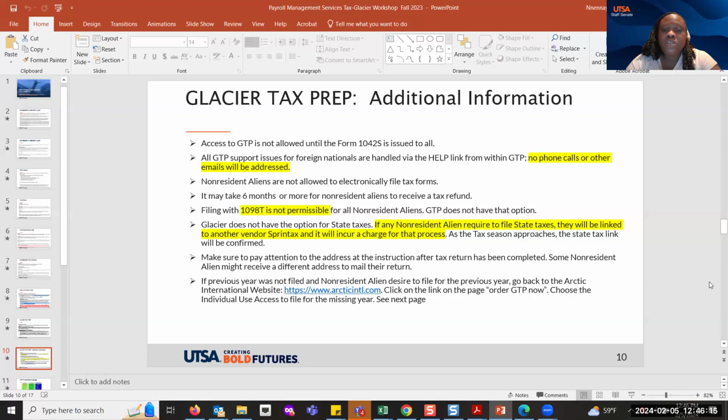Glacier does not have any option for state taxes. Usually they have a link when you finish the process of doing your regular tax for your federal taxes. There's a link on there asking you, do you have a state tax that you need to file? If you say yes, there should be a link that will send you to a different vendor, which is like Spring Tax. But other than that, Glacier and GTP do not have that option for you to be able to do state taxes if you were not in Texas. Texas does not have state taxes. So if you are in Texas all the way through the year, you don't need to worry about it.